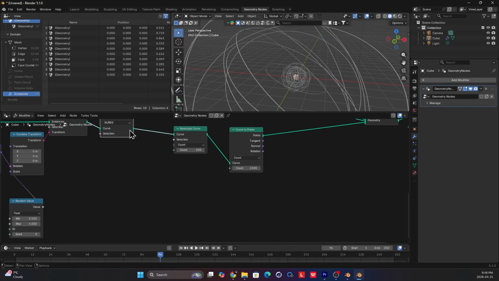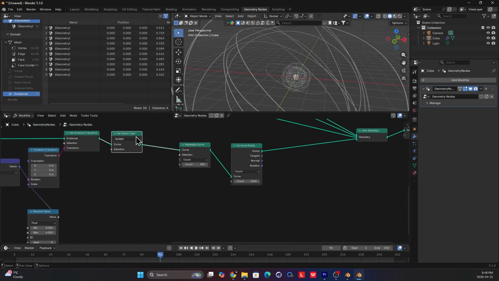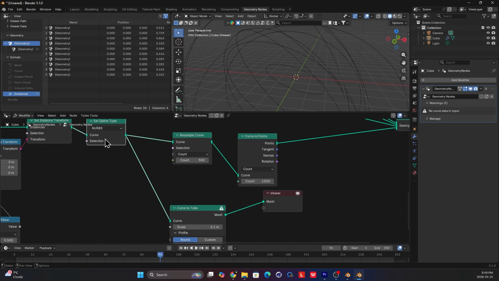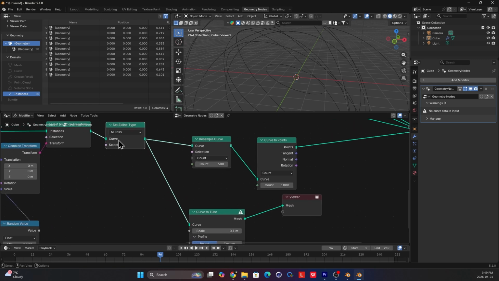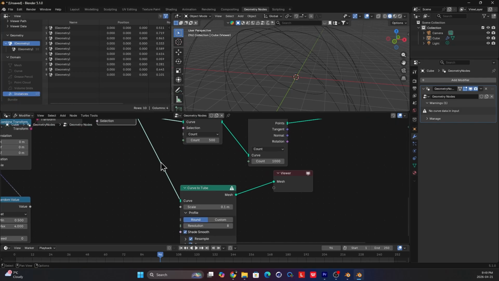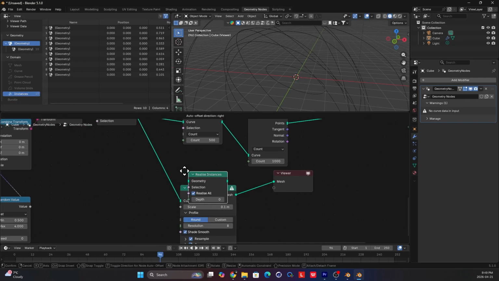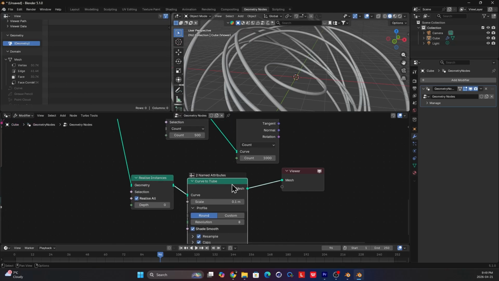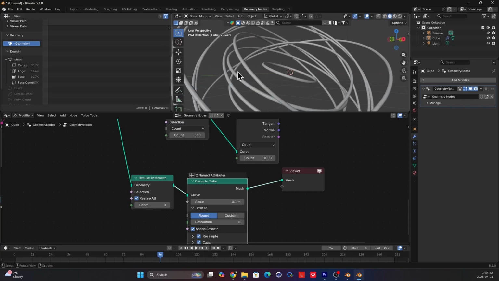So I draw a new node from here, from the set spline type, from the curve. I will use curve to tube here. And it should arrow because here, from here, it's an instance, you can see there are 10 instances here. What I need to do is add a realize instance to turn instance into geometry. So then there is no arrow and there is geometry here.